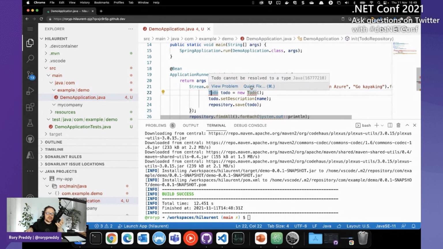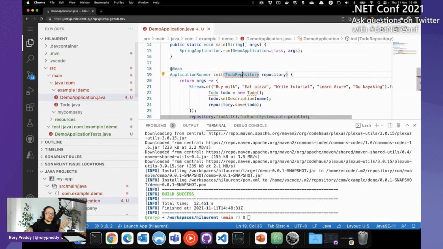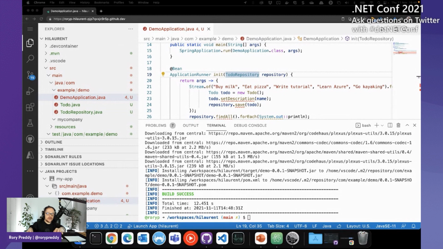So I can actually use quick fix. It's going to create the class of to-do, and it's using a repository there to persist that. So I can quick fix that also, and I can create that repository class there. So I've got my to-do and my to-do repository. I'm going to go in and look at the code for those.